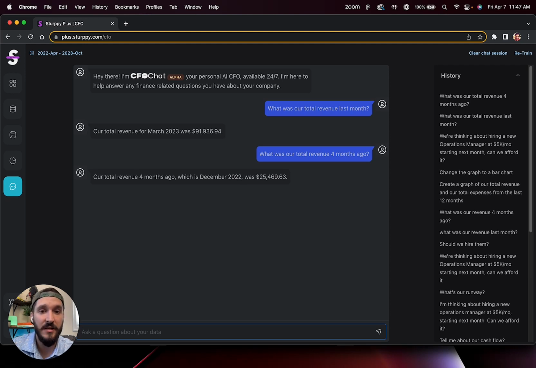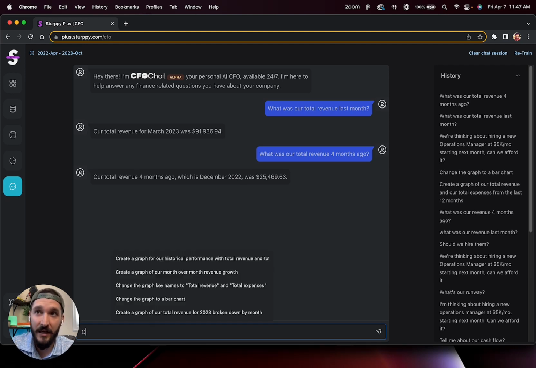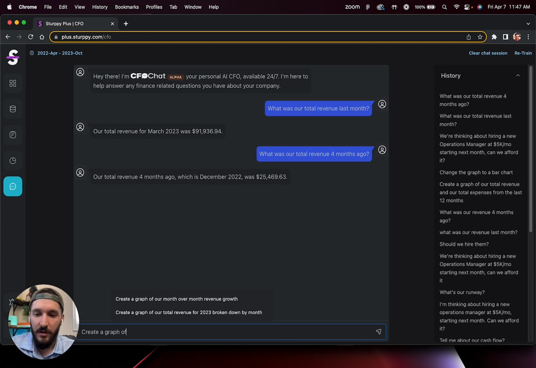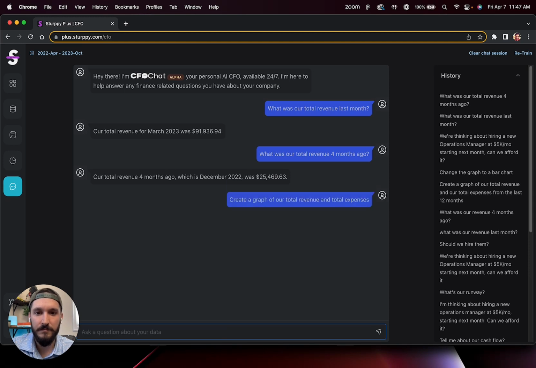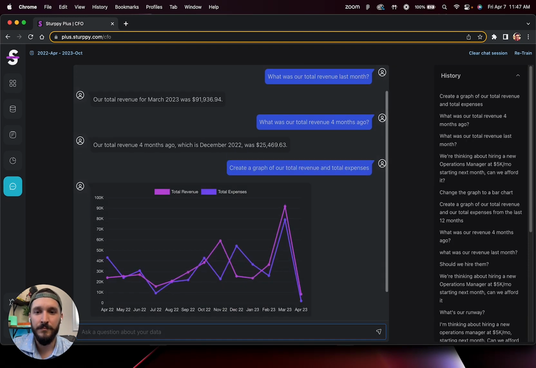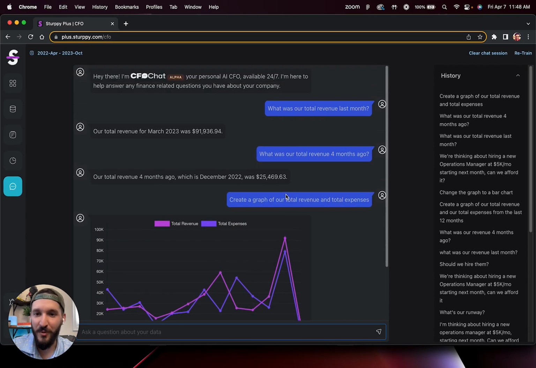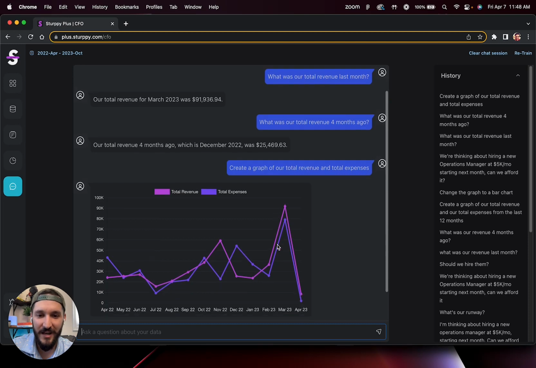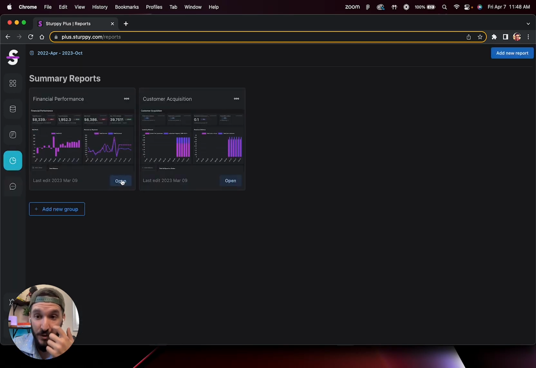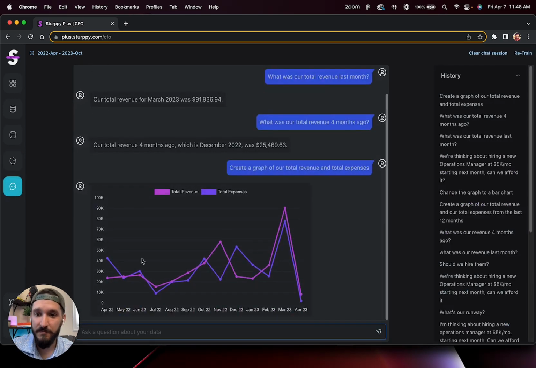But we can actually use CFO Chat to create some graphs. So let's say create a graph of our total revenue and total expenses. Great. We've got a graph here of our total revenue and total expenses with the data that we provided it. And it's looking accurate here. So if we remember, we asked it, what was March revenue? 91K. We're seeing that we got March revenue, 91K. And these graphs, you can add these graphs over to your live dashboard views in Stirpee Plus. Be able to view it there.